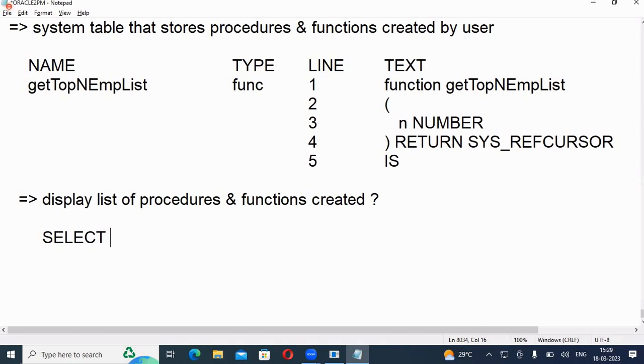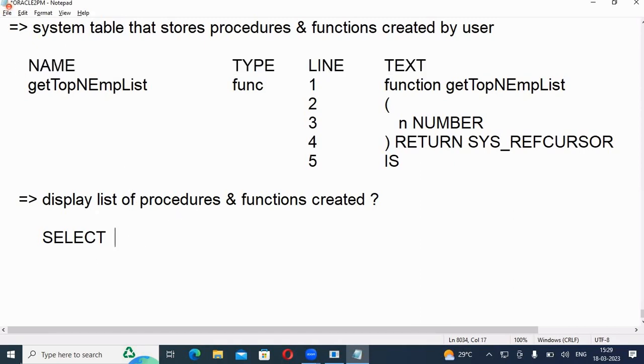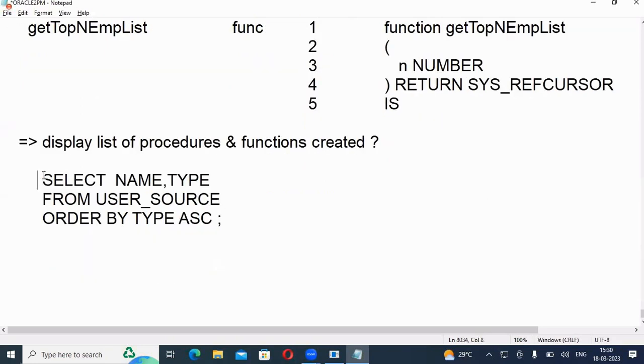Not star bars. Star means it will show all. Then I want to see only names. Name and type. Name comma what? Type. Then from what? From user_source. Order by type, ascending, so that functions and procedures will be grouped.